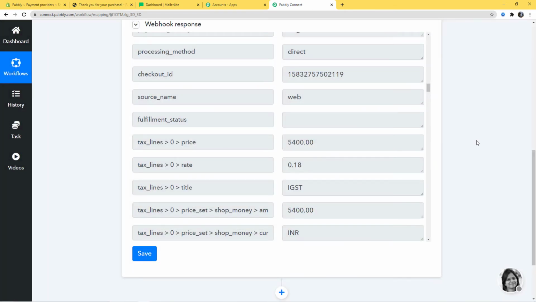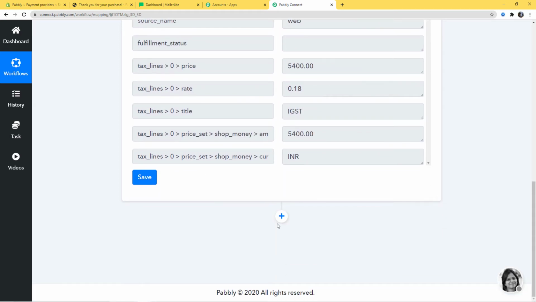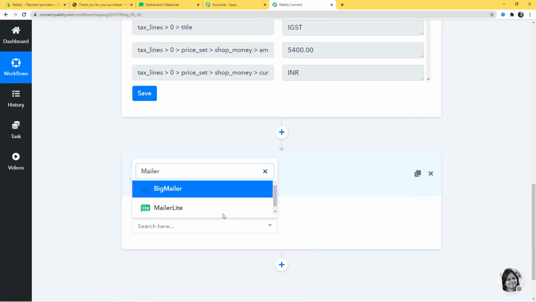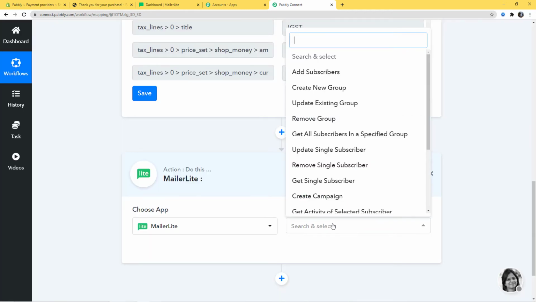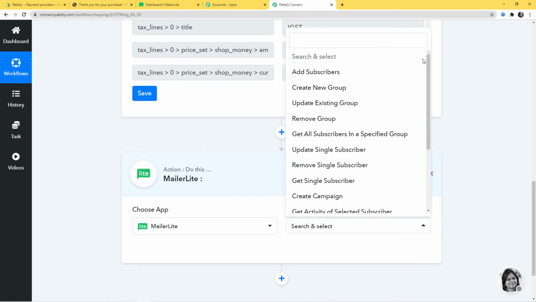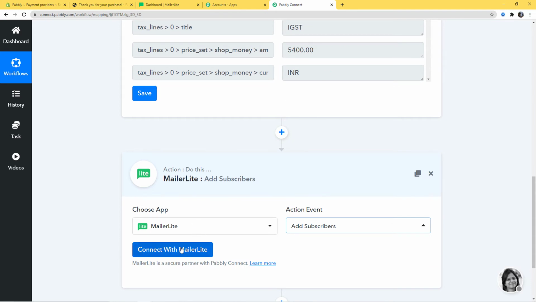Okay, so now let's begin with our second step integration where we are going to integrate MailerLite and Pabbly Connect. So I'm going to click on this plus button over here. And here I am going to write MailerLite. Okay, now in action event, according to our workflow, we want to add subscriber in MailerLite. That is why add subscriber will be our action event over here. You can see we have various other action events available. You can select whichever action event you prefer according to your workflow. And if you don't get the action event of your choice, you can contact our team at admin@pabbly.com and our team will help you. So now I'm going to click on add subscribers, connect with MailerLite.